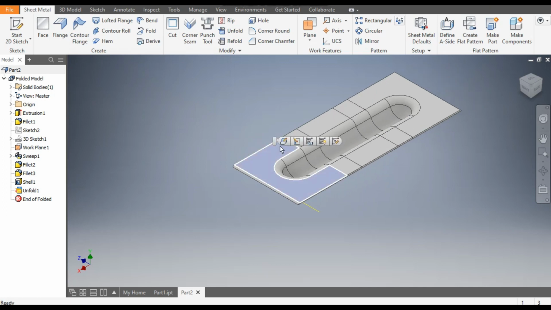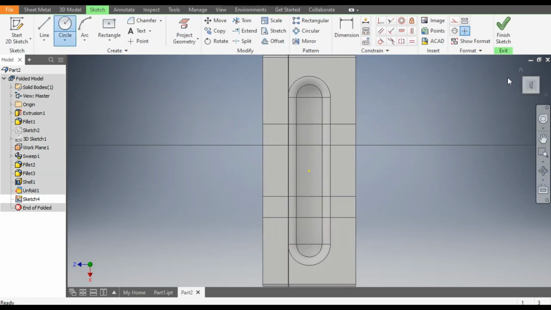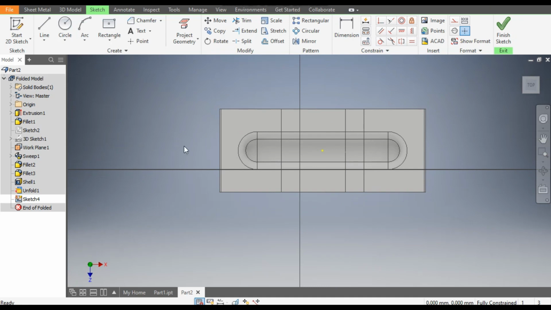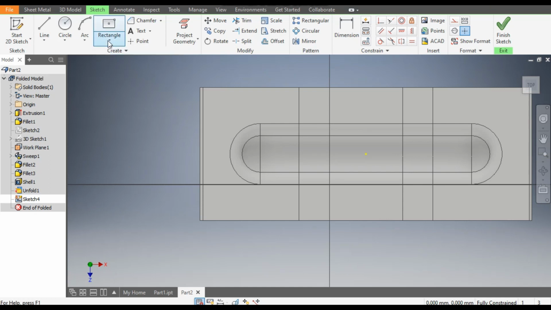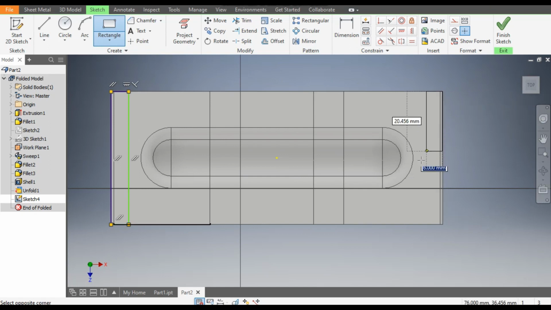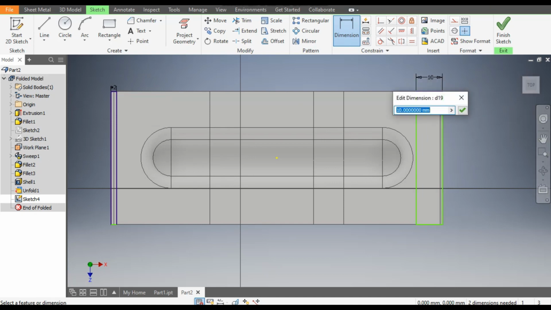Now select this face, or you can select this middle face, go to create sketch, rotate it. You don't want this side edge to cut it. Go to rectangle command, select 2-point rectangle from this point till here and similarly this point till here. Go to dimension, give this dimension as 2 mm, similarly this dimension as 2 mm.